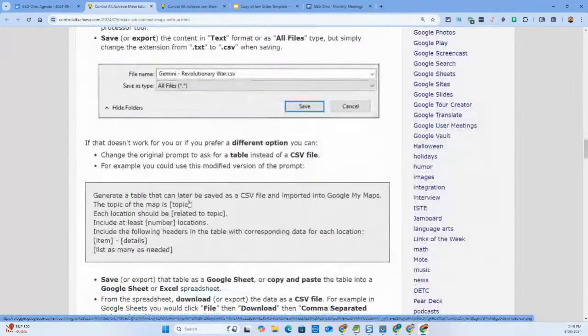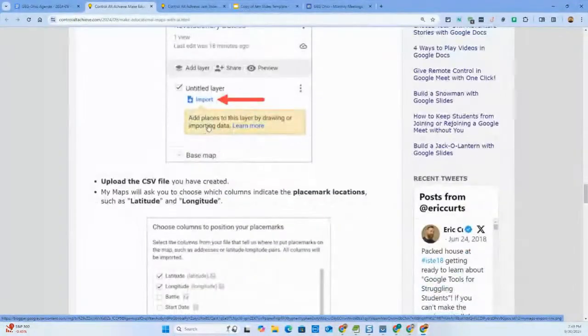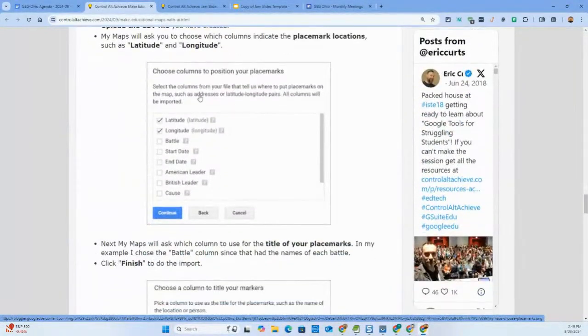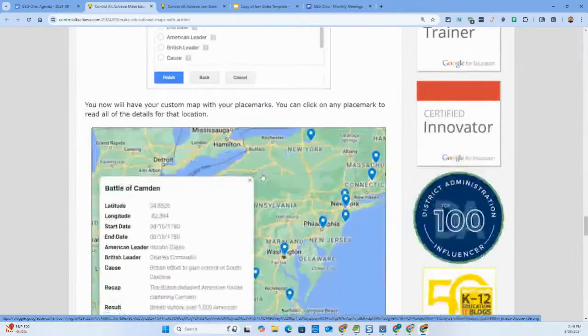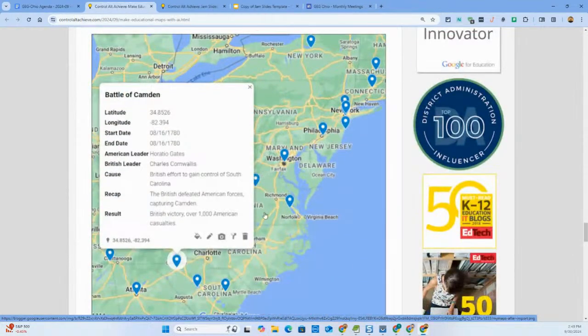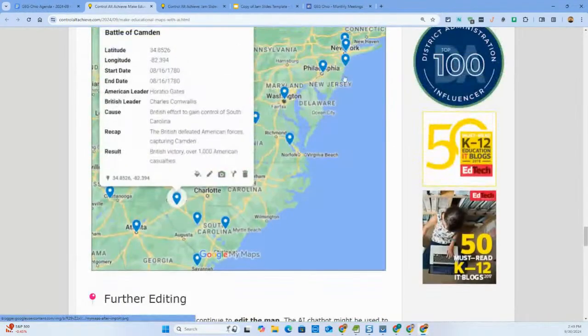I then downloaded the CSV file. I went over to Google My Maps and I clicked the import button. It said, okay, what's your latitude and longitude? What's the title of the markers? And that was it. Boom. It pulled in all the data and it created the whole map for me. Now you can go further and then you can re-edit it.